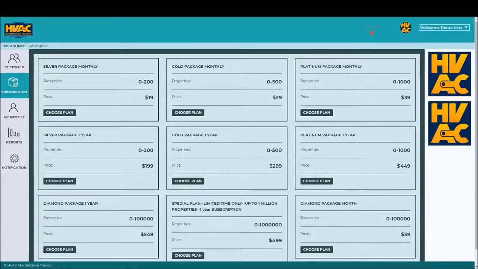The subscription plan will allow you to pick whatever works best for you. We've got them up to 200 properties, up to 500, up to 1,000, and then we've got one that's up to 1,000,000 properties. So it really depends on which plan you want. There's 3 different ones here. Your silver package, if you are up to 200, your gold's up to 500 properties. And if you pay the 1 year up front, then you get a discount, so it saves you some money instead of paying monthly. But it's whichever way you like.